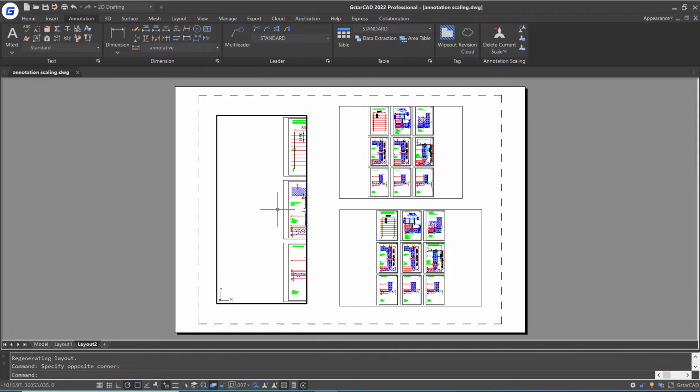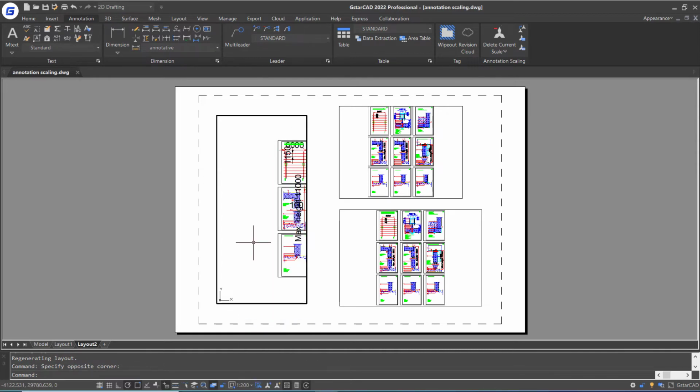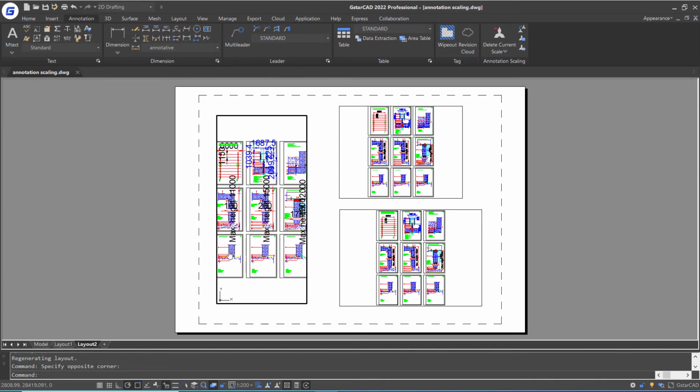Double-click this viewport, change its scale factor to 1 to 200, and adjust the position of the drawing. Notice that we can't zoom the drawing, because it will change the scale factor of the viewport.